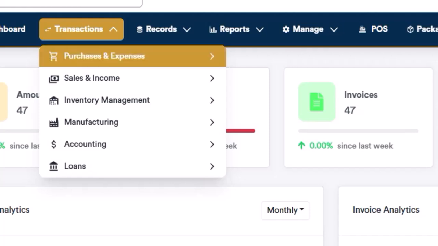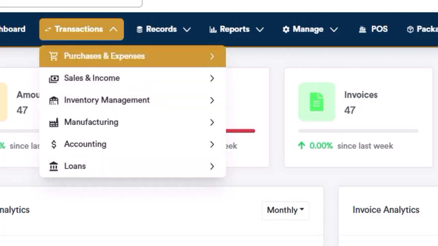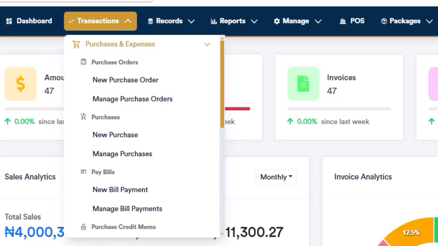Under transactions, you have purchase and expenses, sales and income, inventory management, and others. So we're going to start with purchases and expenses. If you click on this, you see there are many subtopics here: purchase order, purchases, pay bills, and all that. So we're going to start first with purchase order.